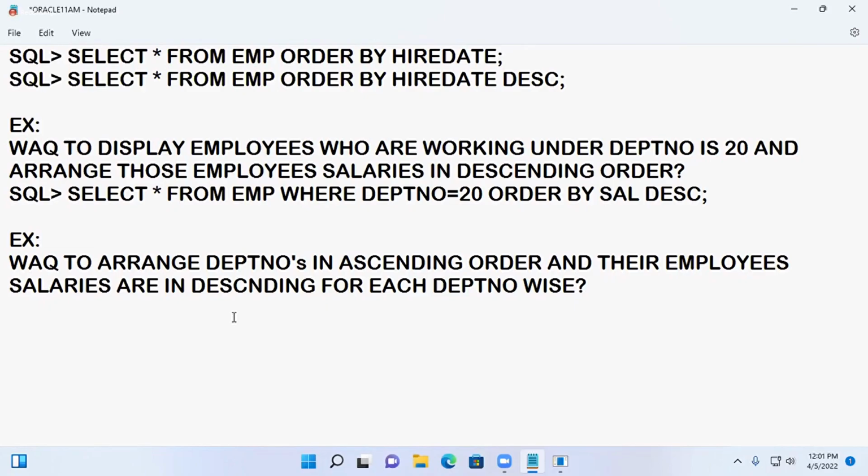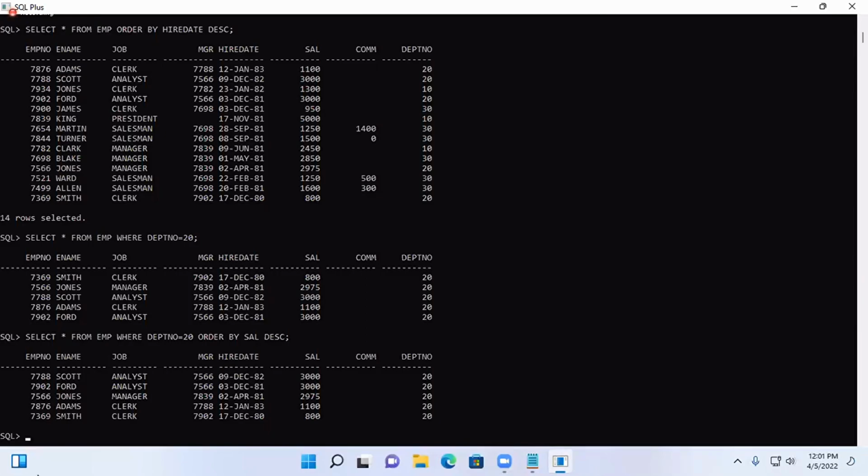Okay, now tell me what I want to do here. First, what do I need to arrange? Department numbers. Those I want to arrange in which order? Ascending. And after that, their employees' salaries are descending for each department number wise. Let me come out one by one. First of all, I'm writing select star from EMP, then ORDER BY clause. On which column? Department number. By default it is ascending, so I just leave this.